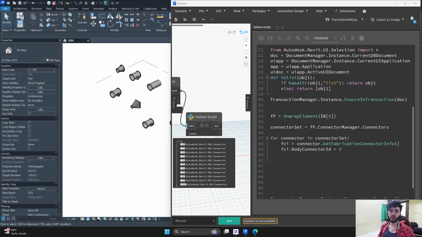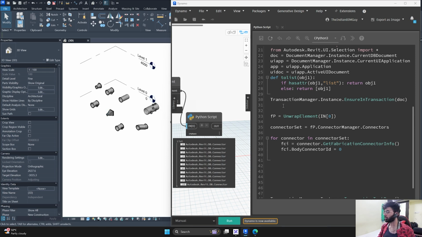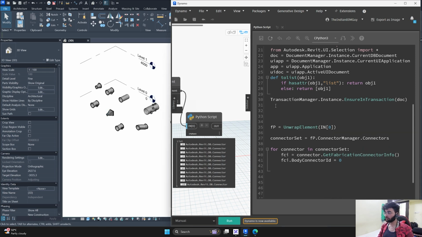Yes. Now what do I need to do? Right now, I can select all the duct parts that I'm having, all of it, and just by selecting it, I can turn the fabrications off. I'll go ahead with the same. First of all, I'll say all fab, all of the fabrication parts that I'm having. And how am I going to collect it? By using the filtered element collector that I copied there.